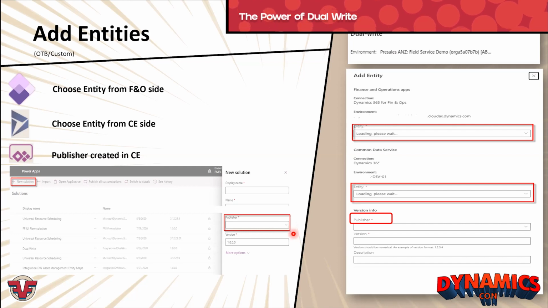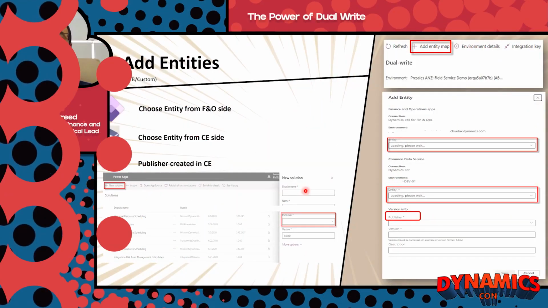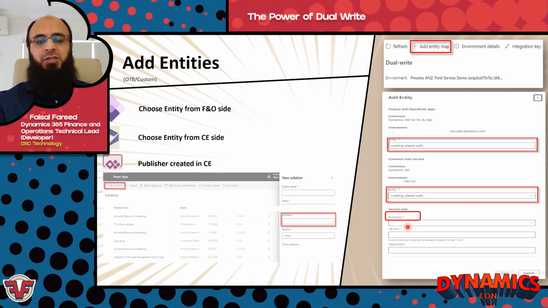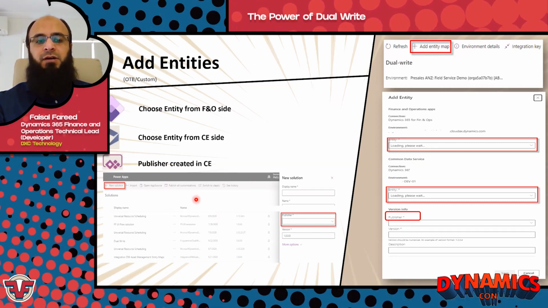Consider this as a part of the implementation. You can right click and create your new publisher within the customer engagement environment. Whatever publisher you create, you can just choose that publisher here. It will really help you to group all your entity mappings with your publisher, and later you can just export this solution from Power Platform and then import it into any other environment, which is the ALM, application lifecycle management facility of dual write, which I'll show you shortly.